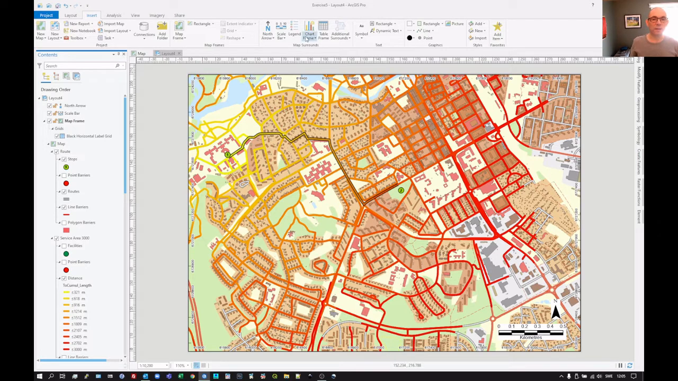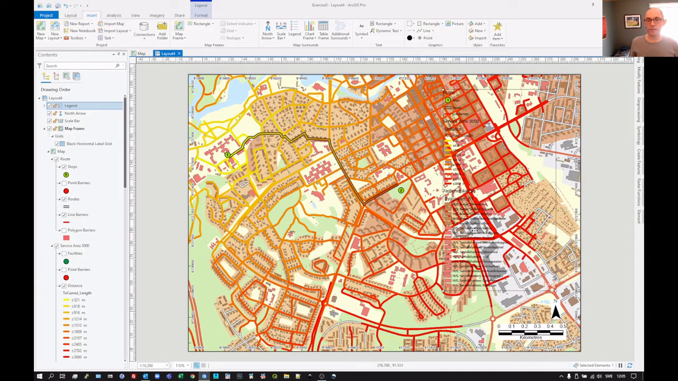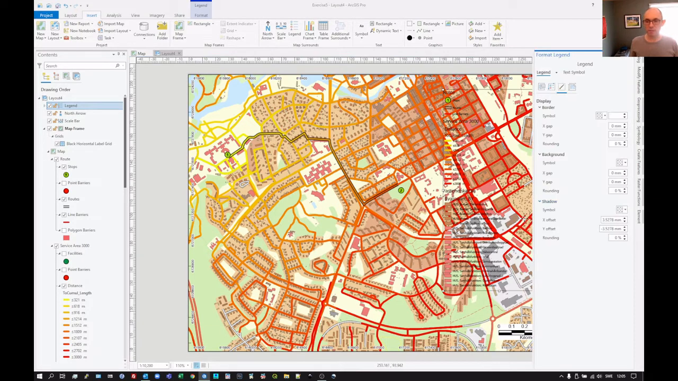So let's just go for legend there and add our legend there, and we can't see a thing because we don't have a background again. For some reason the default is to make everything essentially unreadable.